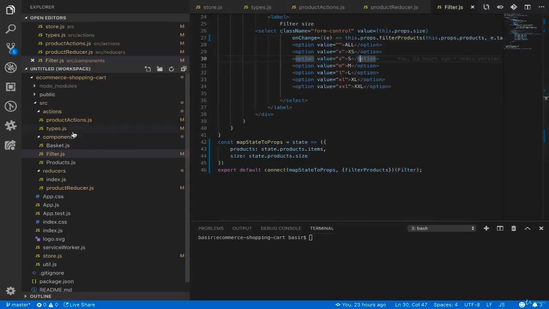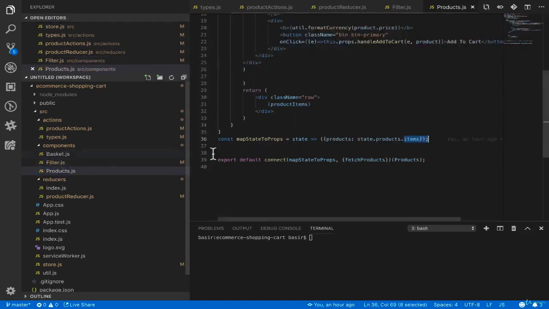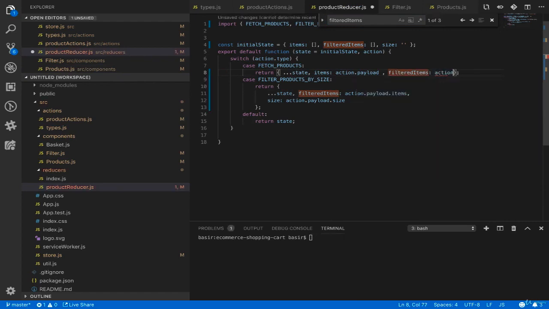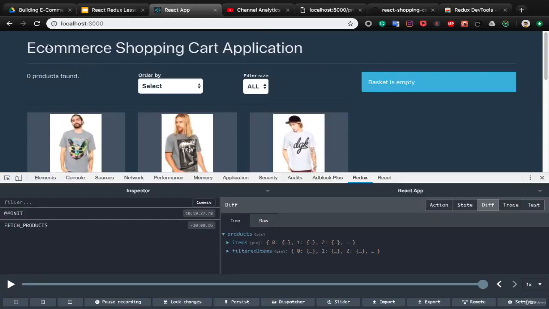The last part is to edit the products.js component. Let's open products.js. Here, instead of filling the products property with state.products.items, we need to change the items to filteredItems. And here we need to set filteredItems to action.payload for fetching products.